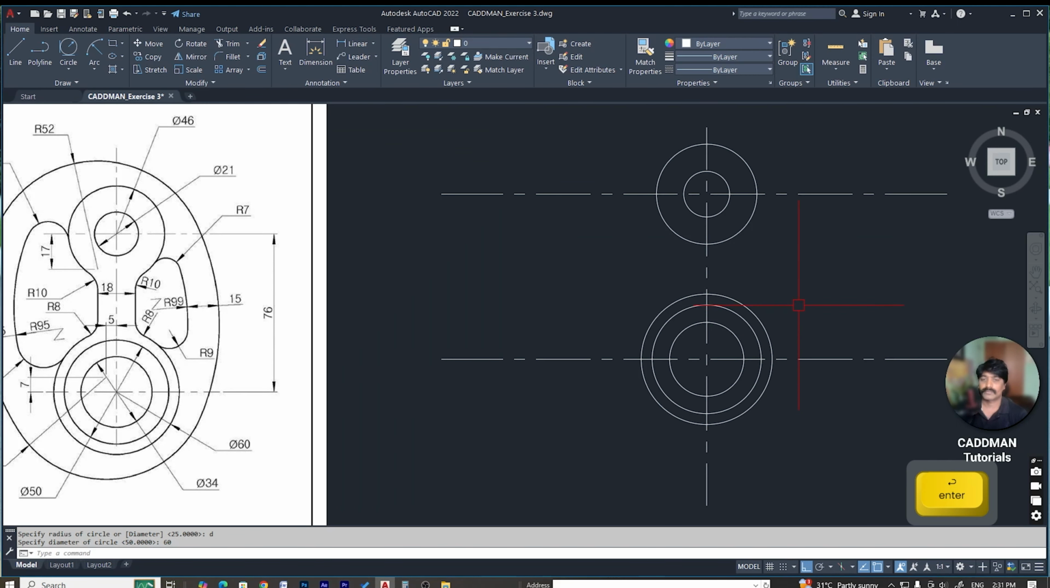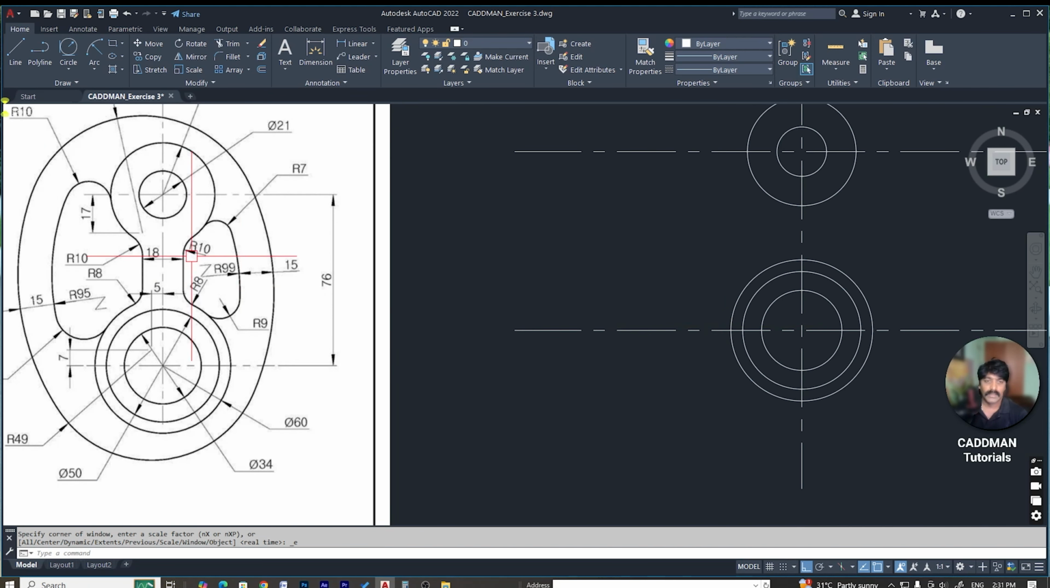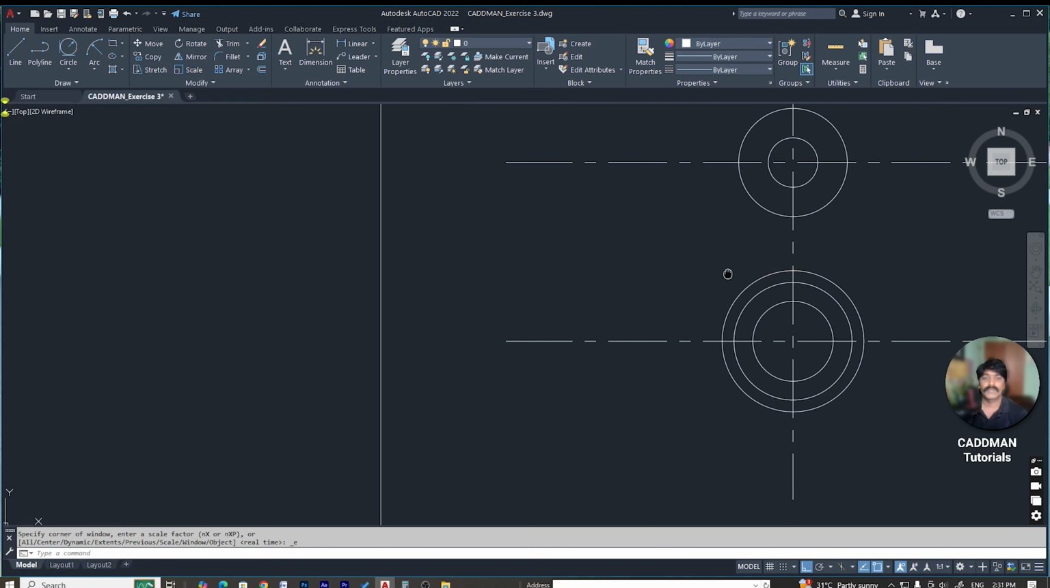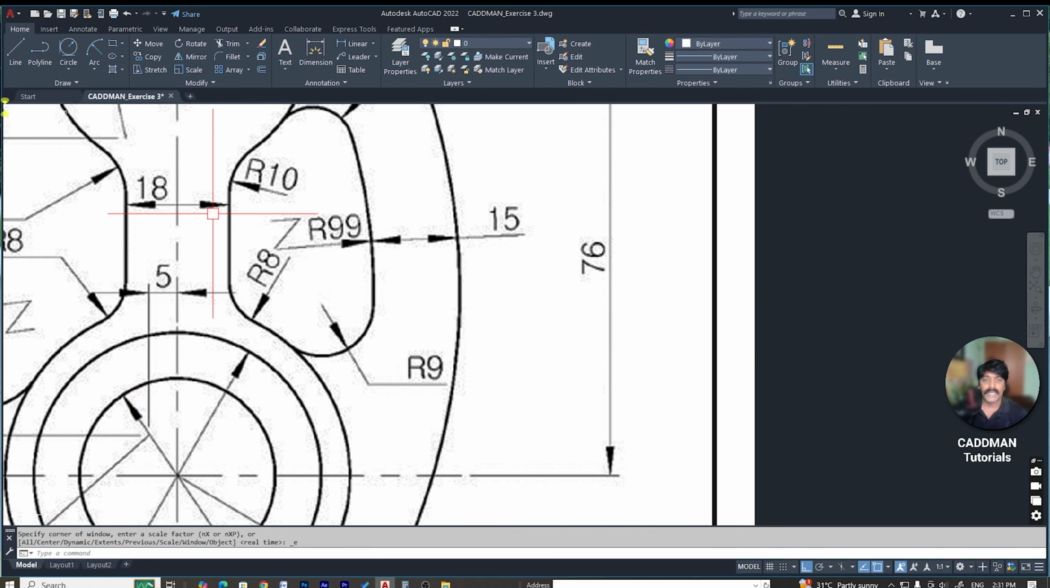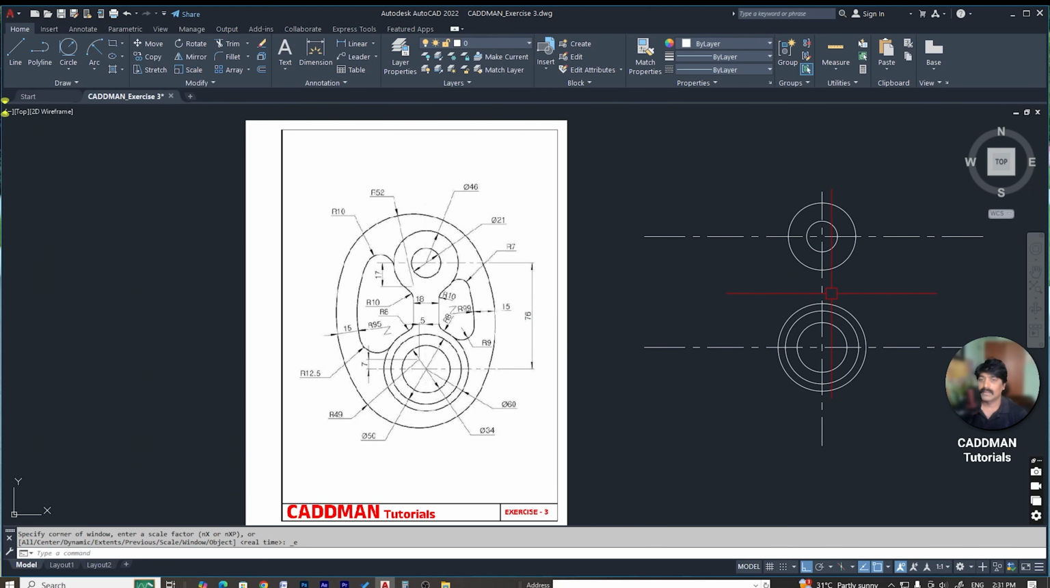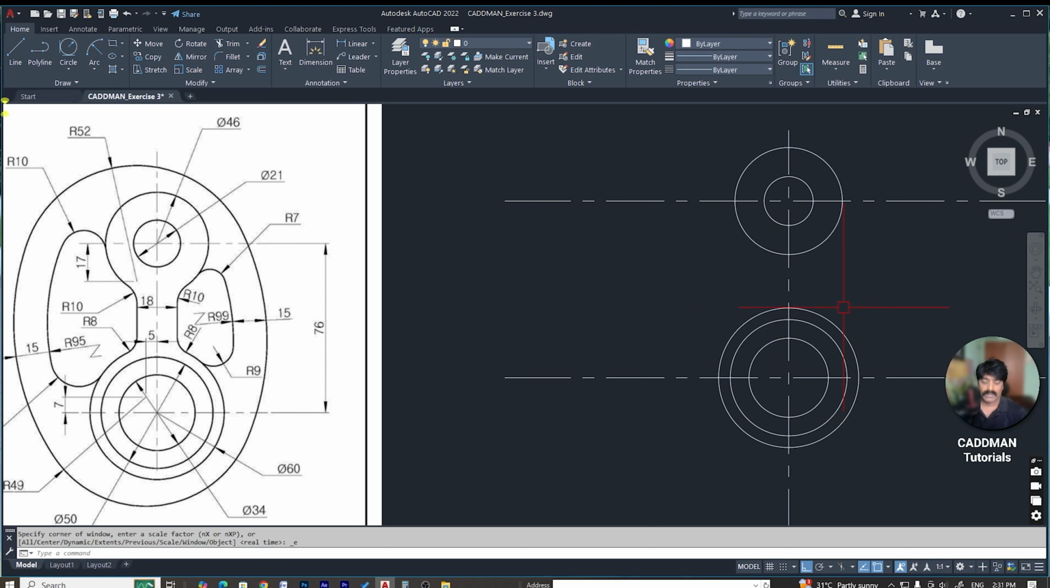So now I try to create this complete profile, the outer profile, and then these two profiles. So here the value is 18. That means from the center point on either side you need to offset by 9. So offset, O, enter, say 9, this side and this side.